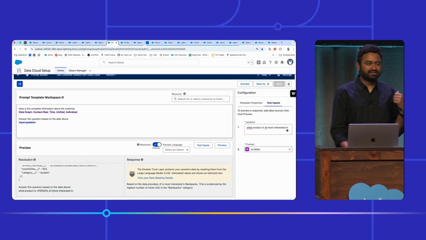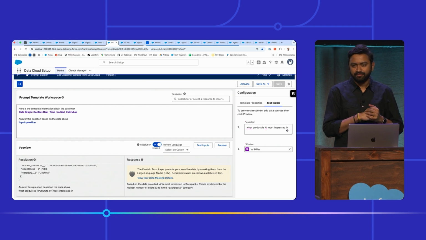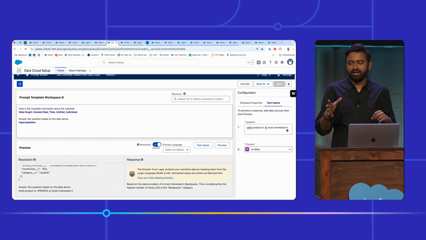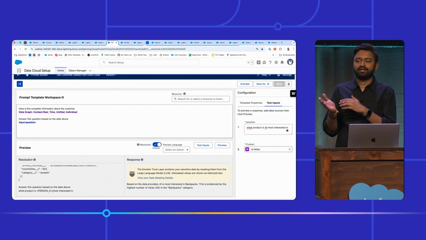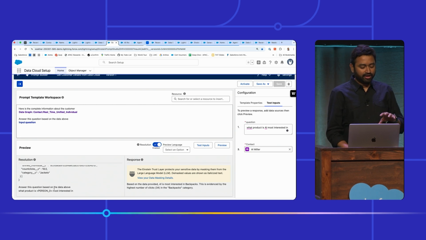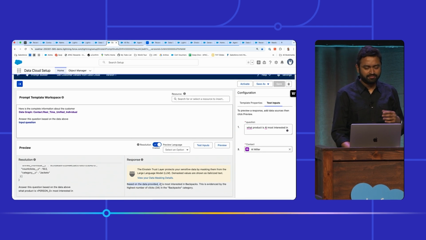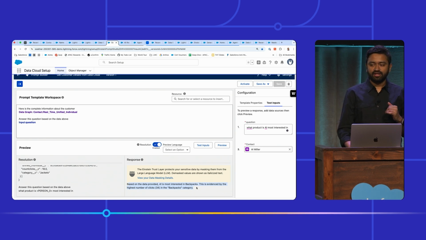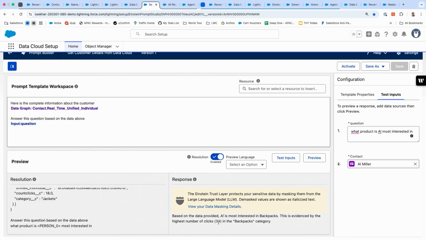And notice data masking and all in place. We are not going to dive deep into that, but this is a security feature where any sensitive data is masked before it is sent to an LLM. Now the LLM is going to have this context, it's going to process all of this, and it gives me a 2-line answer saying that based on the provided data, Al is most interested in backpacks based on the number of clicks. It also says they clicked on this product 34 times for whatever reason we don't know, but they are very interested to buy a backpack.